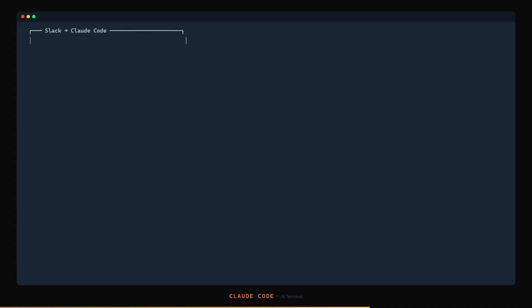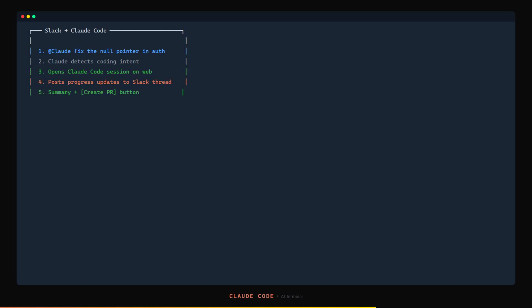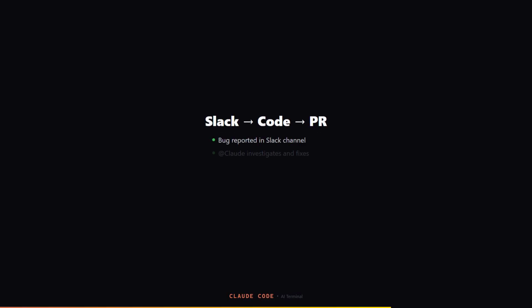Fix number 5, Slack integration. This one isn't a bug fix. It's a superpower most people don't know exists. You can mention @Claude in any Slack channel and delegate coding tasks directly. Claude detects your coding intent, opens a Claude Code session on the web, and posts progress updates back to your Slack thread. The workflow is beautiful.